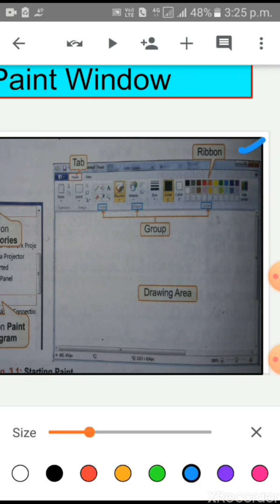This is the ribbon. This is a tab. These are groups: the tools group, shape group, and then color. These are groups, and this in the middle is the drawing area. You have to draw the picture in this area.